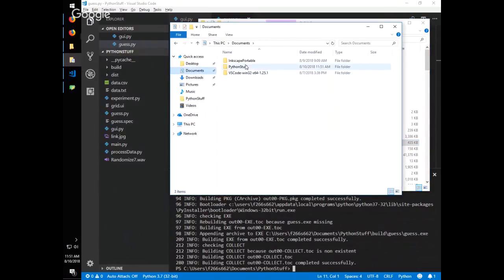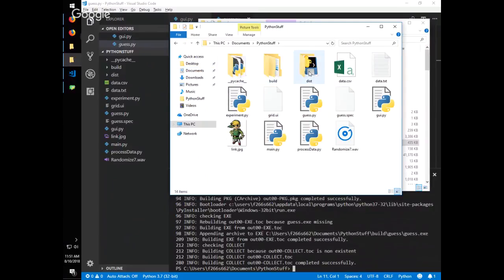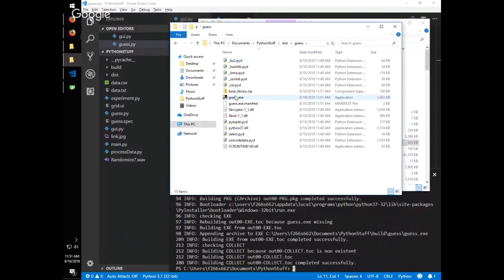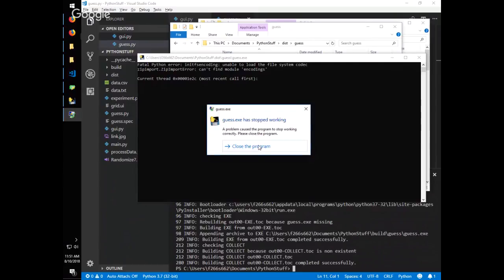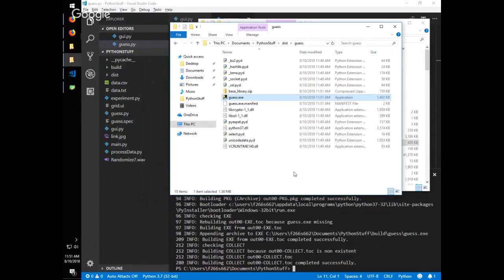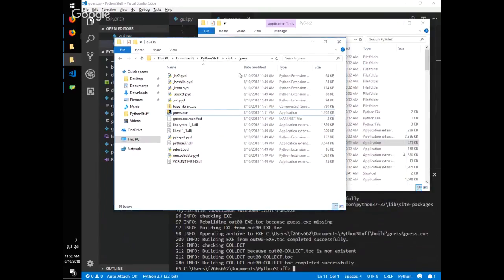Documents, Python stuff, dist, guess. Nope, that one crashed too. So I think there's some problem with my Python installation. It might have been because when I installed it, I had installed it for myself. I didn't have administrative rights on this machine. I'm not sure what that issue is. That's one I haven't seen before.